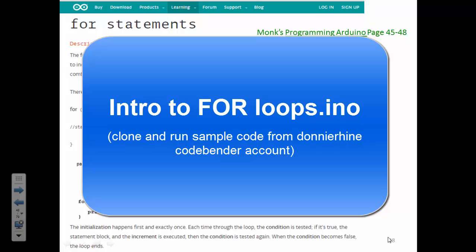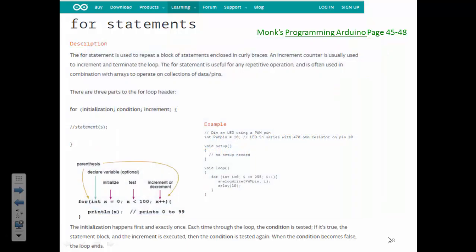So here's a brief overview of what we call the for loop. This is a for statement, and what you're looking at here, if you go onto the Arduino website to the reference library, you can click into and read their description of how to use a for loop. In our book, which you should read for homework, pages 45 to 48, it also goes through a description of how to use for loops. So those are your references to use.